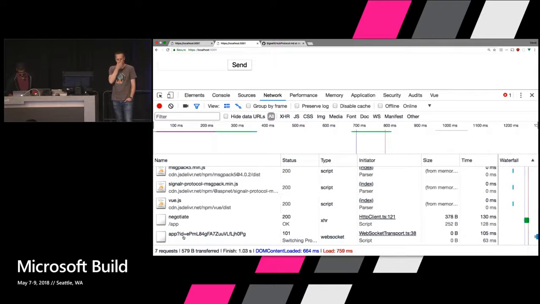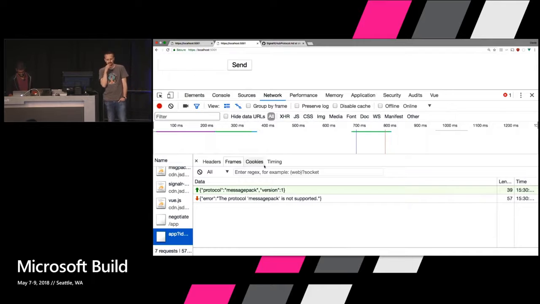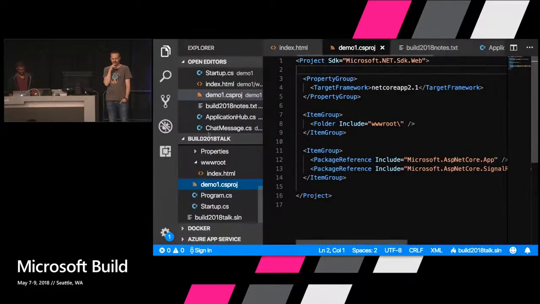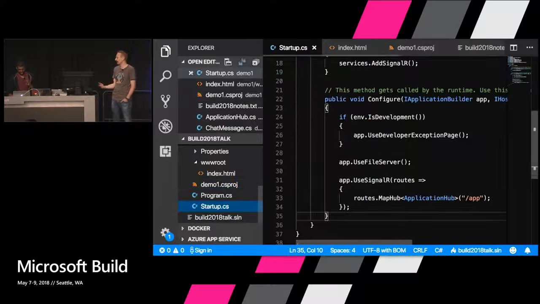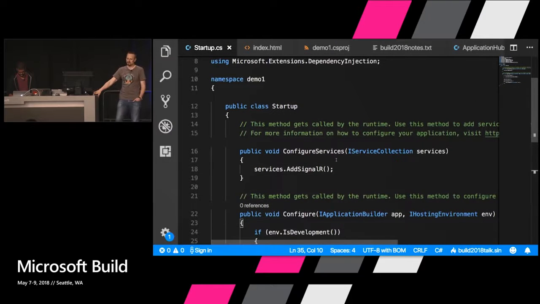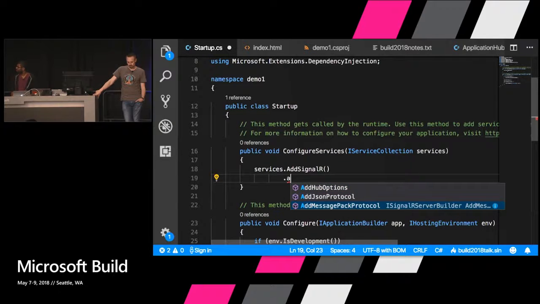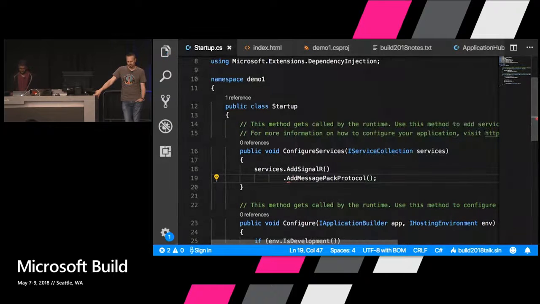Refresh. No error. What? Oh, because we don't discover anything anymore. So you didn't configure it. You added the package. Explicit code is always better, right? Always. So I'm going to add message pack protocol. Good. Hit save. Wait till watch restarts the app.